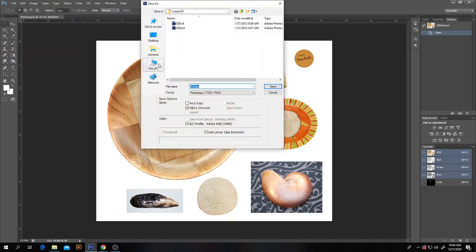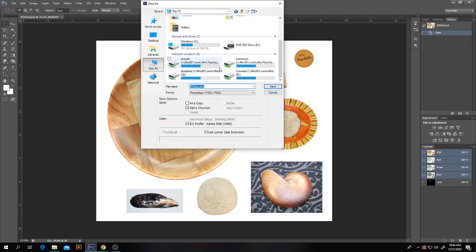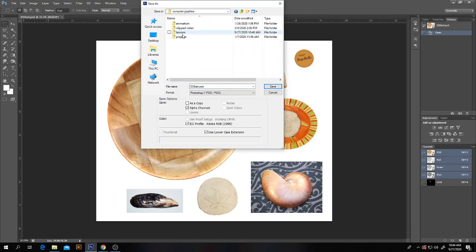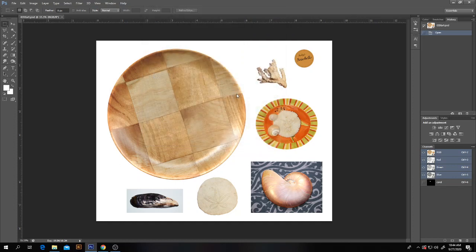File, save as. You need to save this in your computer courses folder, so navigate to your folder, computer graphics, lessons, and we're going to call this selections. I already have this done once before, but that's okay. Remember to start and stop this video whenever you need to.